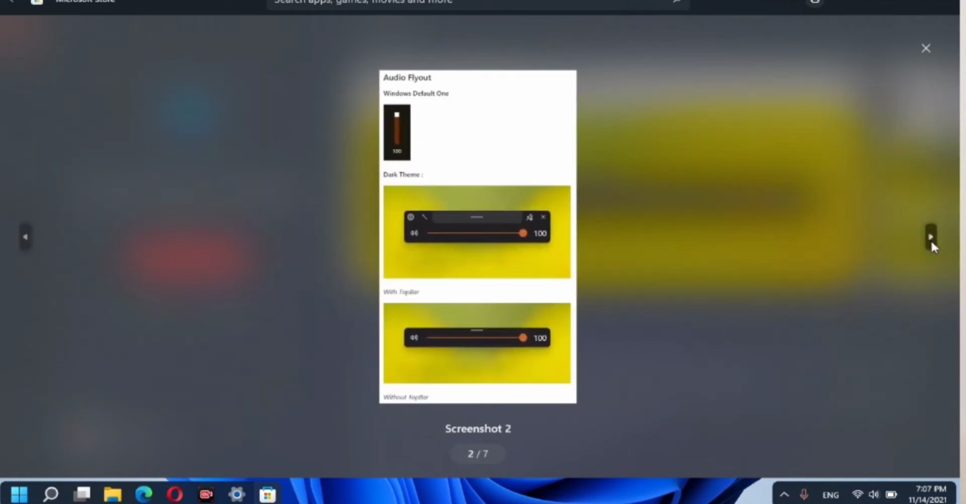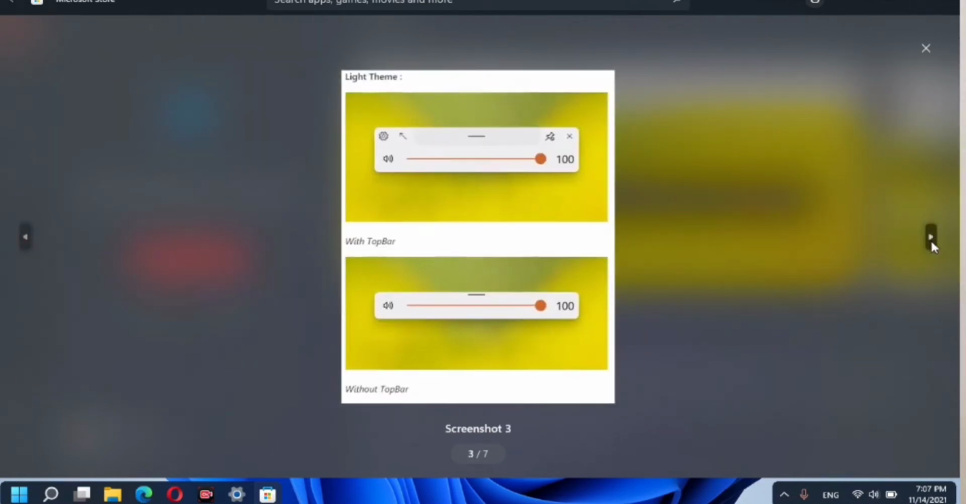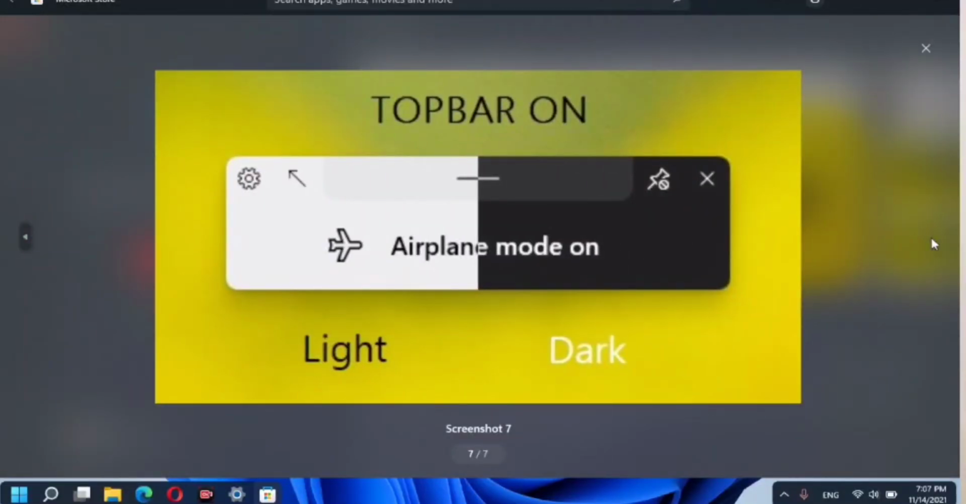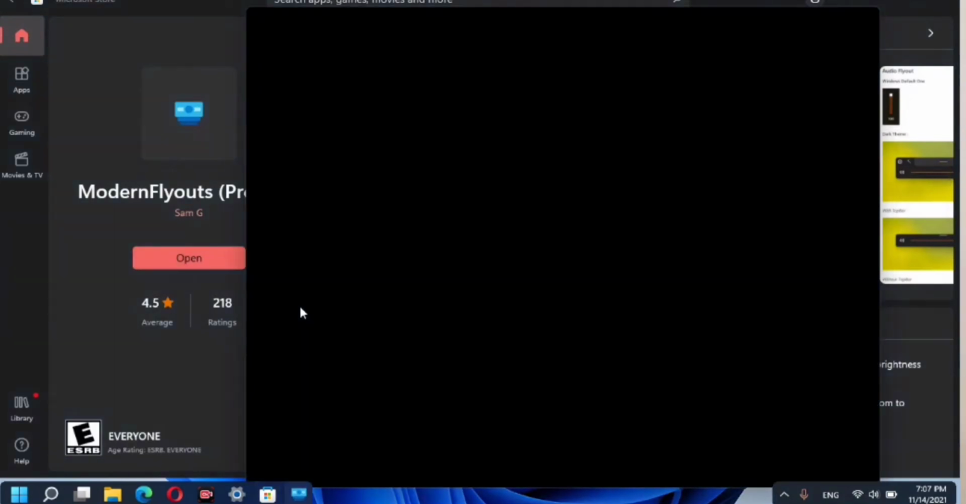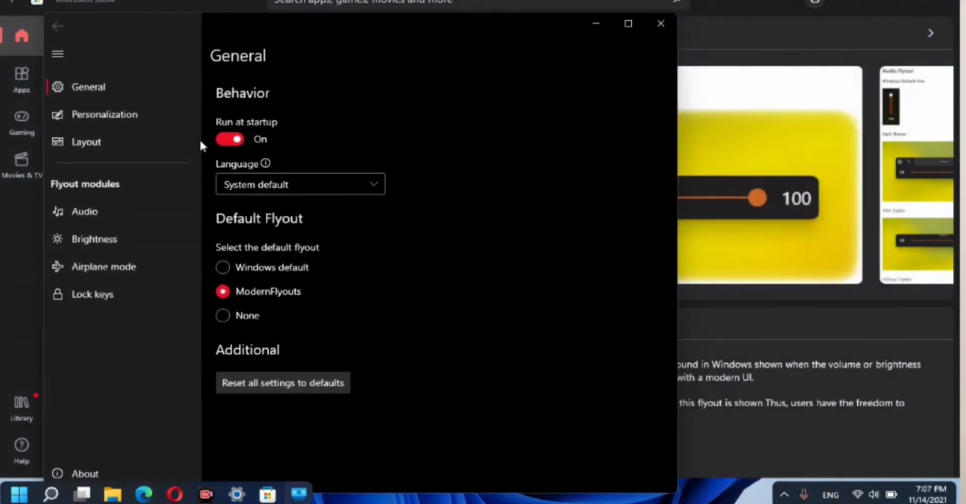There's another one here with sound bars. You can put it in dark mode and light mode, of course. Here we go, airplane mode. So you download it, open it, and it starts working instantly.